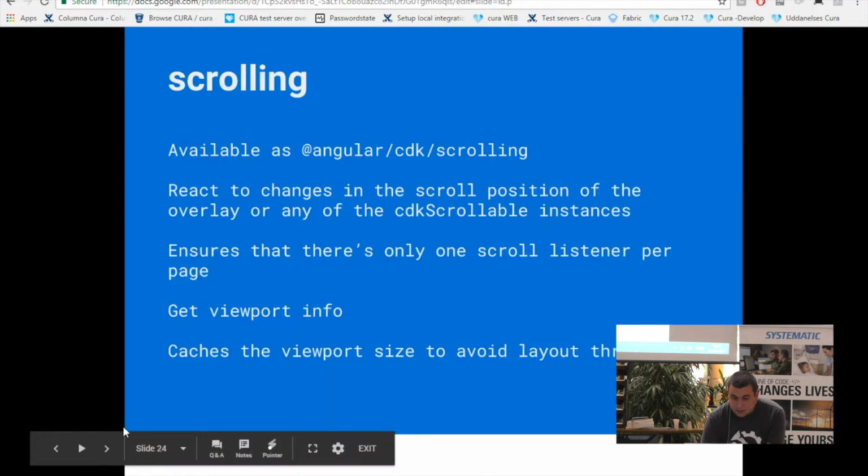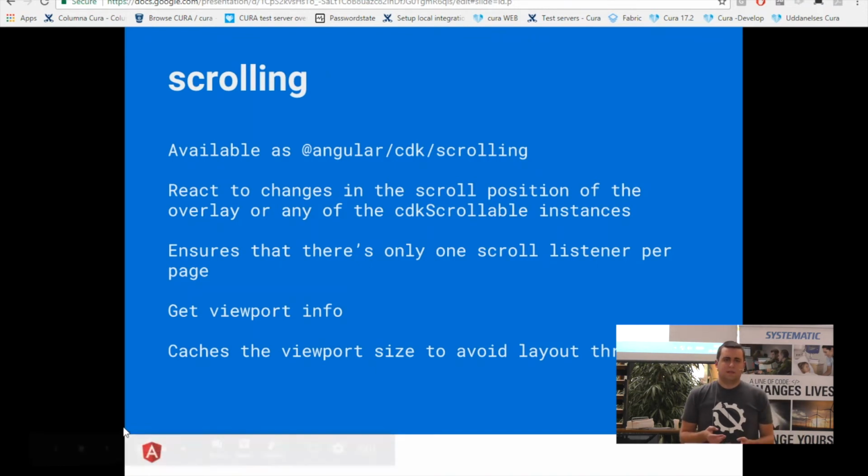Yep. So now onto the scrolling entry point. This contains a couple of APIs that let you react to scrolling in the viewport. They manage a single scroll listener for the entire page. They let you debounce it. They also remove that scroll listener if nothing is actually listening to it. And they also let you measure the viewport and cache the value so you don't thrash the viewport if you need to hit the API all the time.